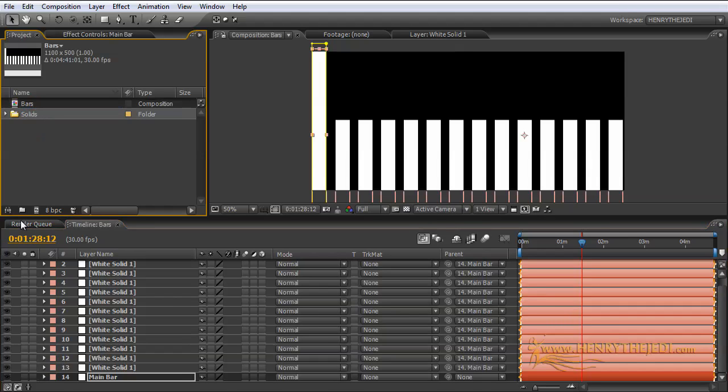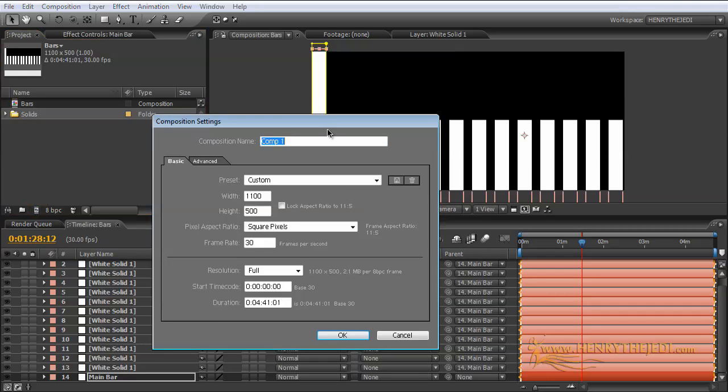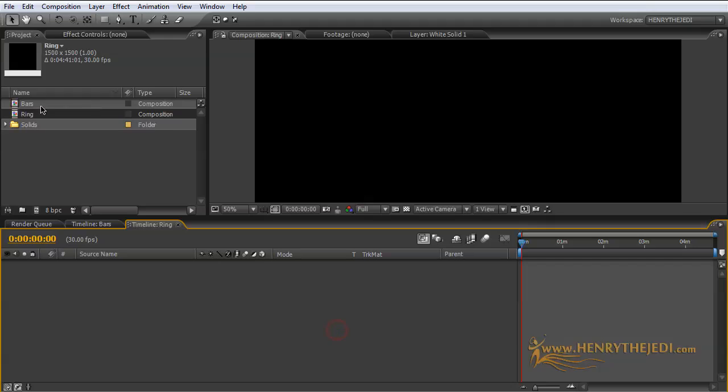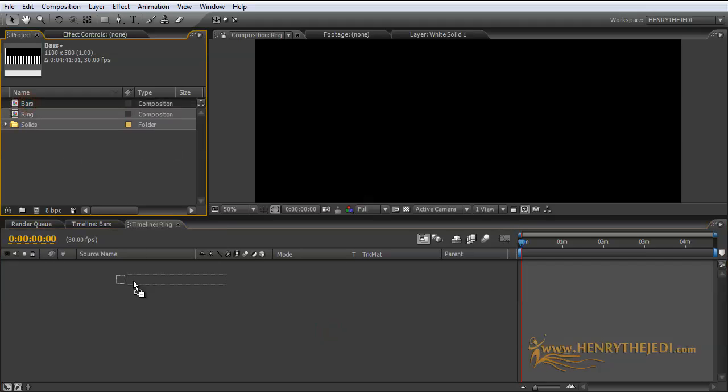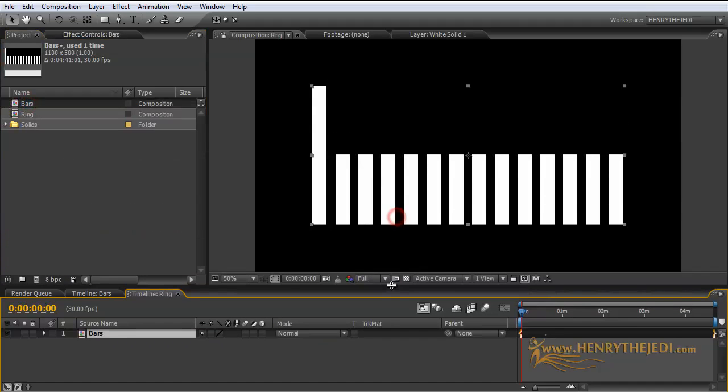Okay, and then we're going to create a new composition. This time we're going to call it ring. And now its width will need to be 1500, and the height as well 1500. Okay, yeah, and into this, of course, you're going to bring the bars composition, as you can see.